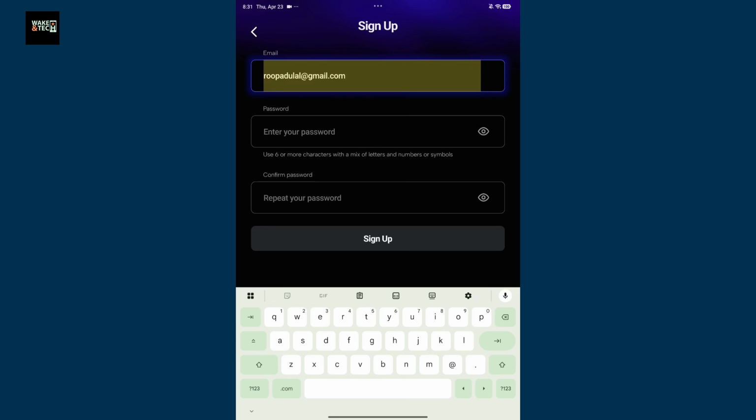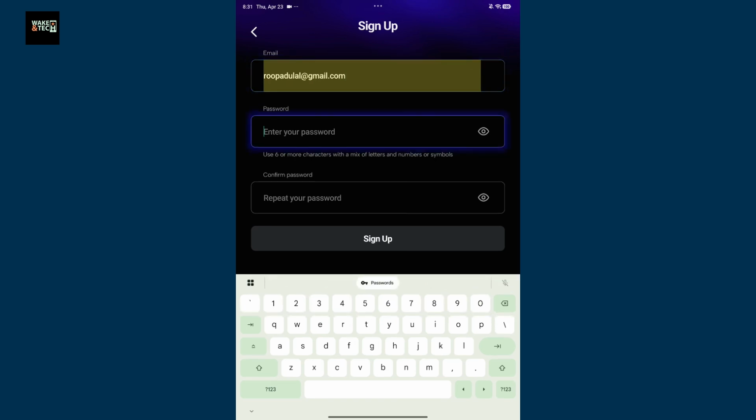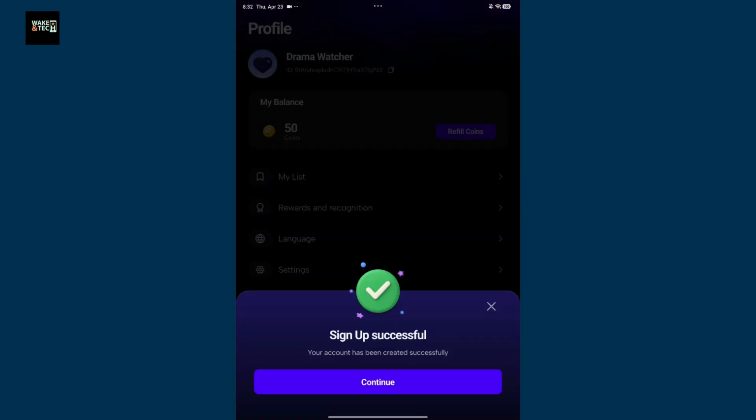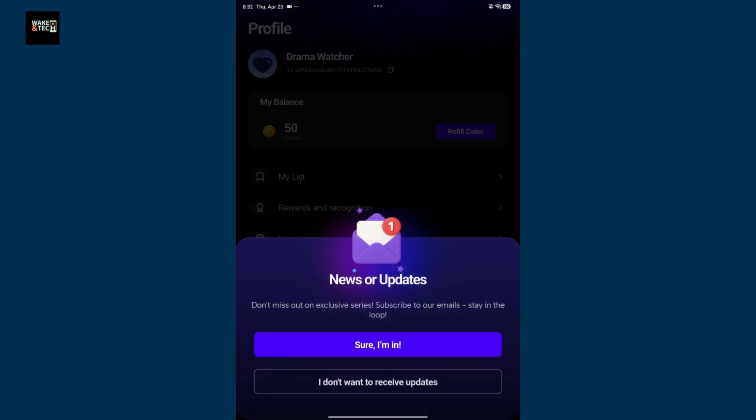After entering your email, create your password on the next field, re-enter the password once again in the last field, and finally click sign up. Once the sign up is successful, click continue, and then if you want to receive news or updates about the app, click on Sure, I'm in.